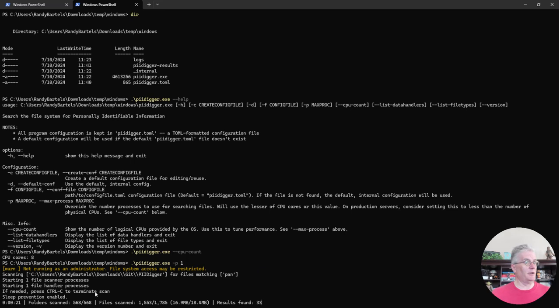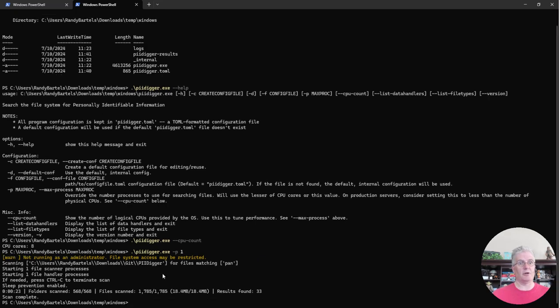Other than that, we're using the exact same configuration. The number of processes, we can only really set that right now at runtime on the command line. And so there you go. In about 23 seconds, it finished a scan, and it still found those same 33 results. Okay. So that is some performance tuning, creating your own configuration file, running PIIDigger from its default configuration, and also looking at the results.